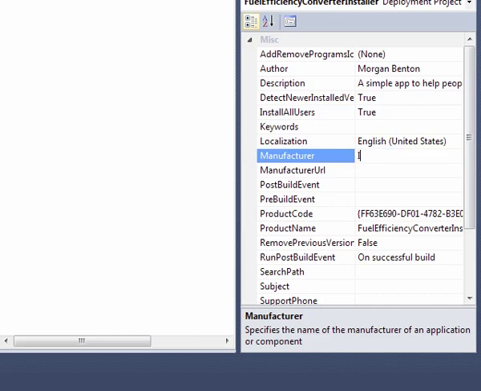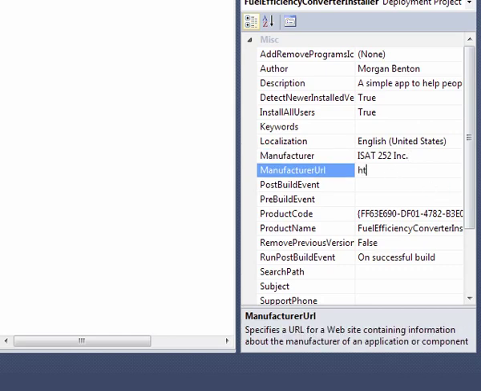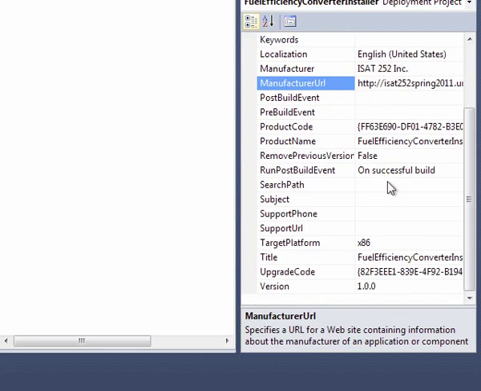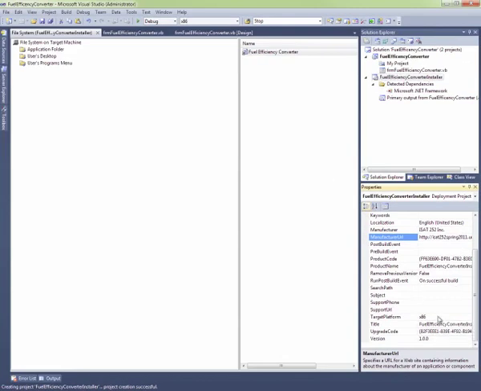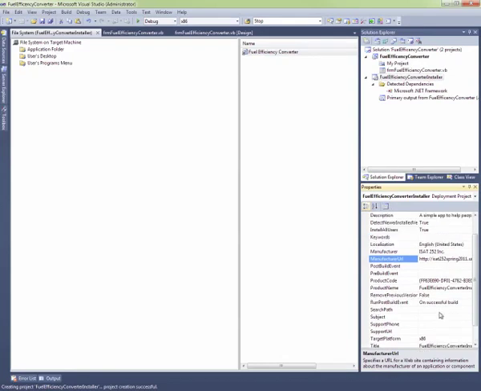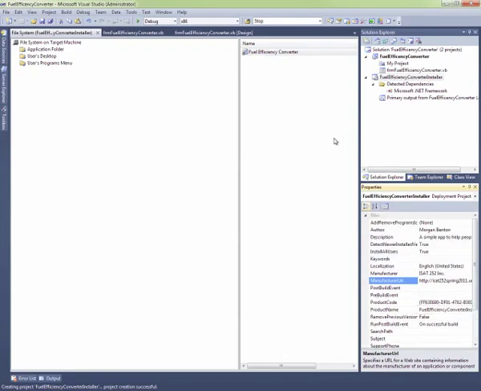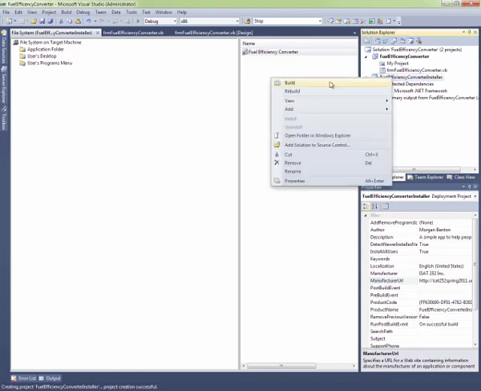The manufacturer, we'll call that ISAT 252 Incorporated. The manufacturer URL, let's put our course website there, http ISAT 252 spring 2011.umatter2.us, and you can put other information here. This is version 1.0.0, and we should be good from there. You don't have to fill in all that stuff unless you really want to. Okay, now that we've done that, we can right click on our project and click build.